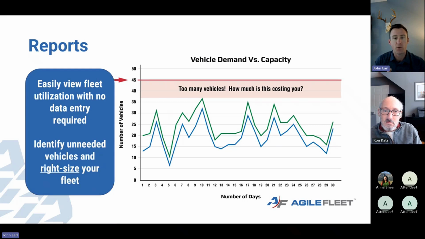Probably the most valuable and underlying ROI to the platform is going to be our ability to help better understand whether there's opportunities for right sizing. So I may be able to run a report and say I just want to run it over a 30-day period to better understand capacity versus demand within my fleet. And in this example here, you'll see during this 30-day period, I use 36, maybe 37 vehicles out of the 45 that I have available. So starting to set off some alarm bells in my head that maybe I have too many vehicles.